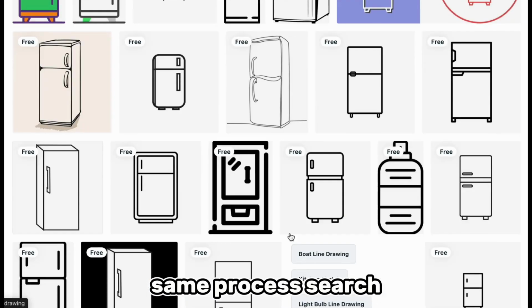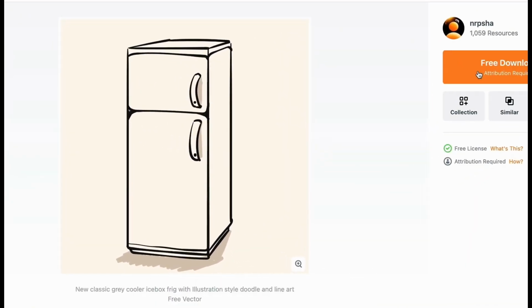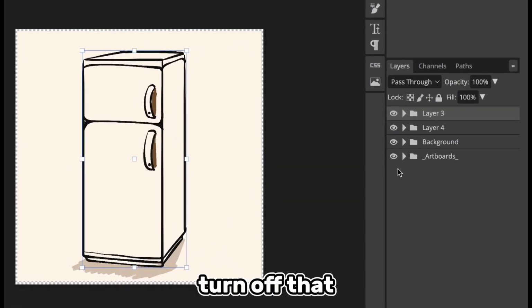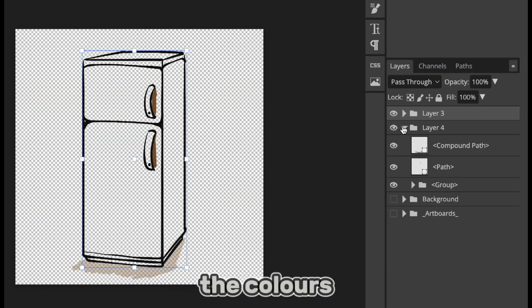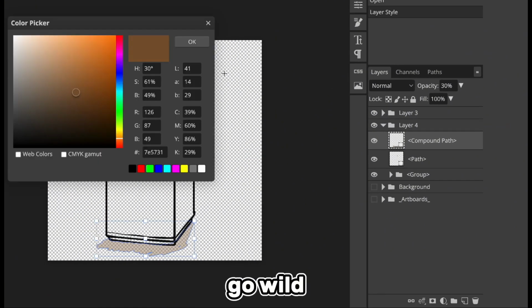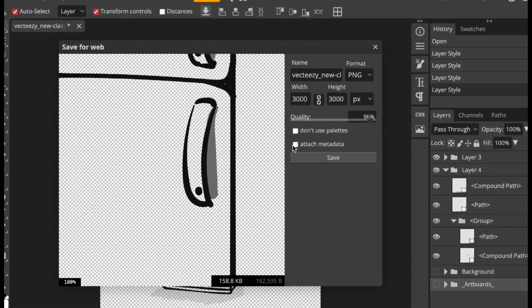Same process. Search, download, and as you'll see, this one has a colored background. We're not about that life, so we're importing this into Photopea as well. Now here's the fun part. Turn off that pesky background layer. And while you're at it, feel free to play around with the colors. Want to make the shadow a funky color? Or remove it completely? Go wild. Once everything's looking good, export your fridge as a PNG, and you're ready to move on.